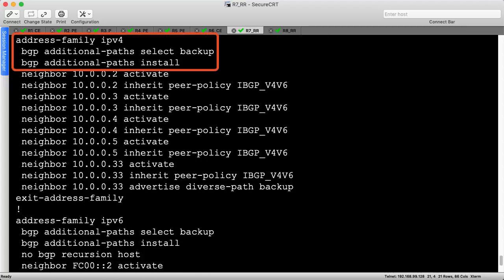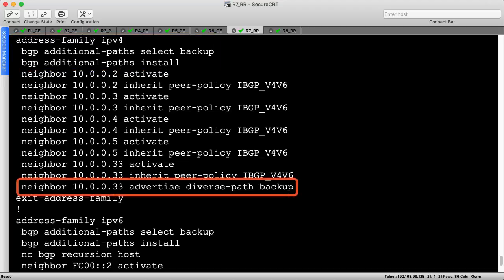Under each address family, we first need to tell the route reflectors to select and install a backup path. We discussed this technique in a previous video covering primary and backup routing. Then, we explicitly instruct R7 to advertise the backup path over the shadow session using the diverse path feature. This is comparable to advertise-best-external seen previously, except this time both routes are iBGP learned.